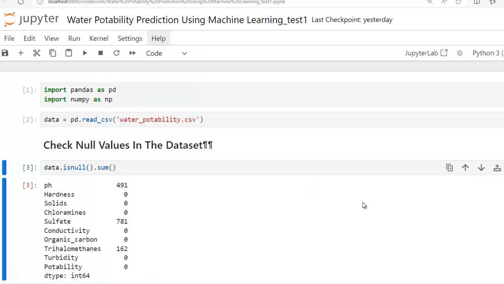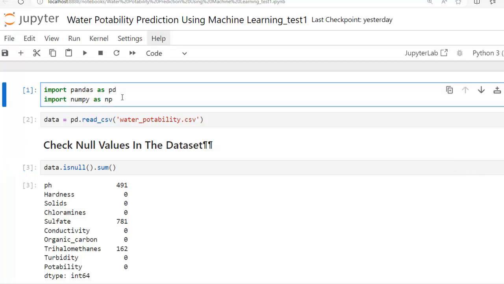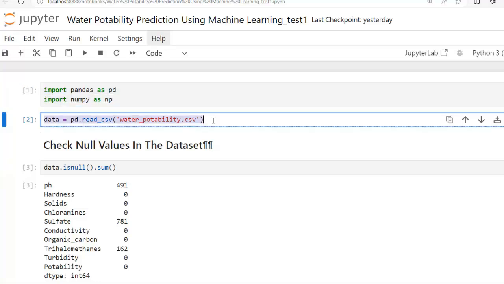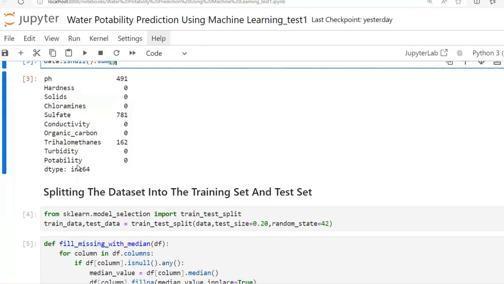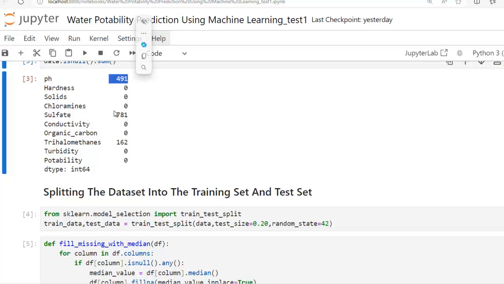You can see that at the beginning of the project, we wrote the code inside a Jupyter notebook that you can see over here. Here we import various libraries that we require. This line loads the dataset into a pandas DataFrame. And as you can see here, we are checking for missing values. You can see that missing values are present in pH, sulfate, and trihalomethanes columns.